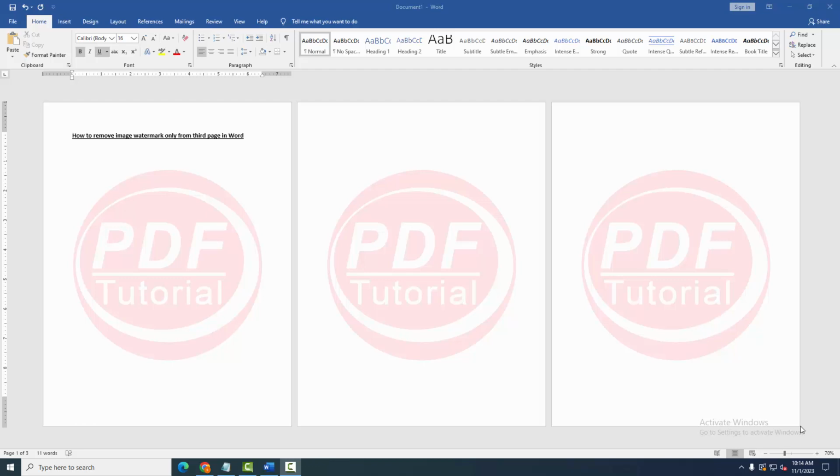In this video, I am going to show you how to remove image watermark only from the third page in Microsoft Word. Let's get started. At first, we have to open a Word document. Then we can see this document includes 3 pages with watermarks. Now we want to remove this image watermark only from the third page.